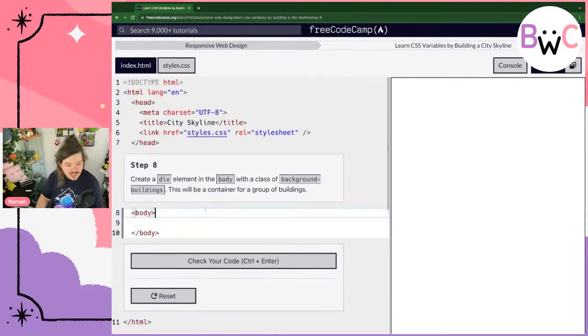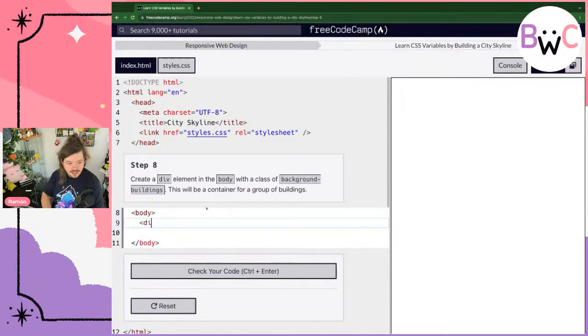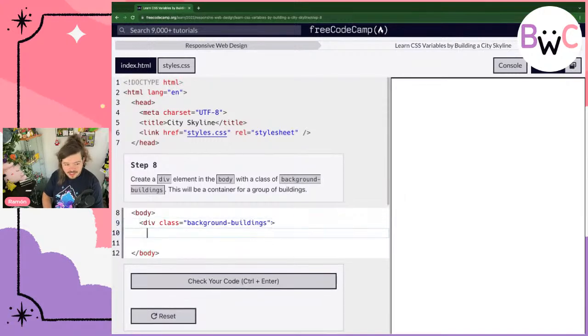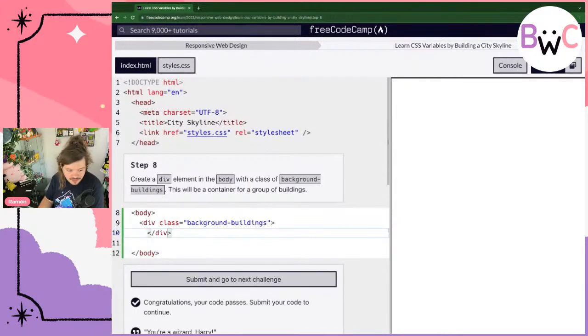So let's do a div within our body with a class of background-buildings. And this will contain all of the buildings from our city skyline. Remember, it too has a border. So you can see it's kind of thick at the top. Submit our code, looks good, pat, pat, and we keep going.